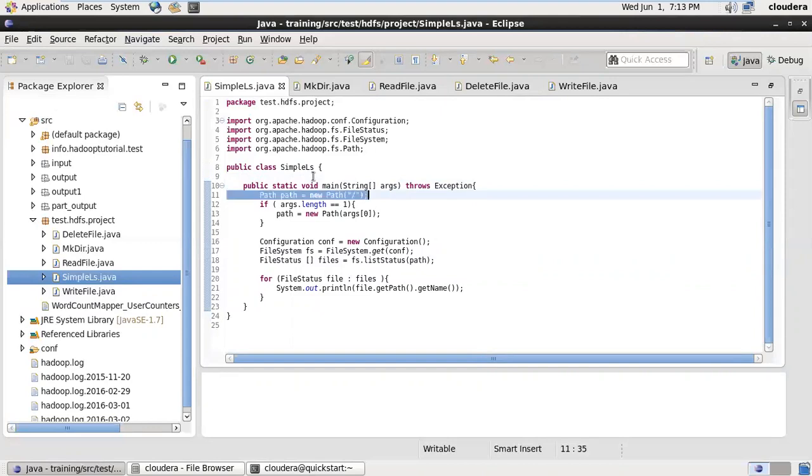So I'm importing, by default, Path, the class that is available in the Apache Hadoop fs package. In the Hadoop fs package, you will have all file system related classes available. So Path is one such important class to denote your HDFS paths. Okay, and FileSystem is another important class to get the instance of your HDFS file system, or whatever file system that you are currently in.